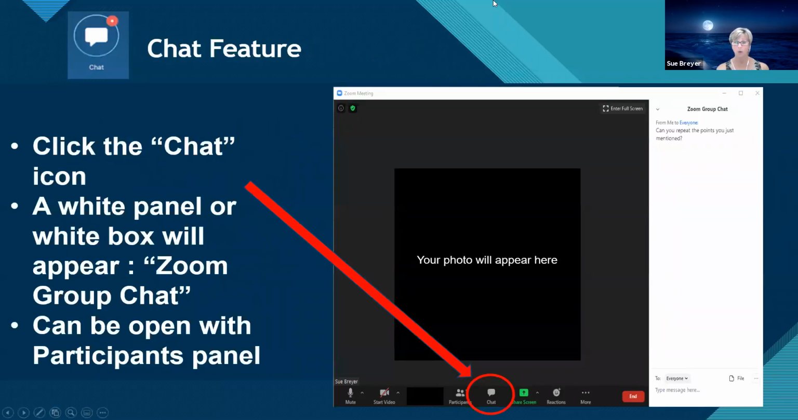Okay, let's go on. That was the participants feature. Let's go on to chat. The chat icon down there on your toolbar looks like a voice bubble that you might see in a cartoon. If you click on that chat, kind of like the participants button, you are going to see a panel open up to the right, or you're going to see a box pop up, one or the other.